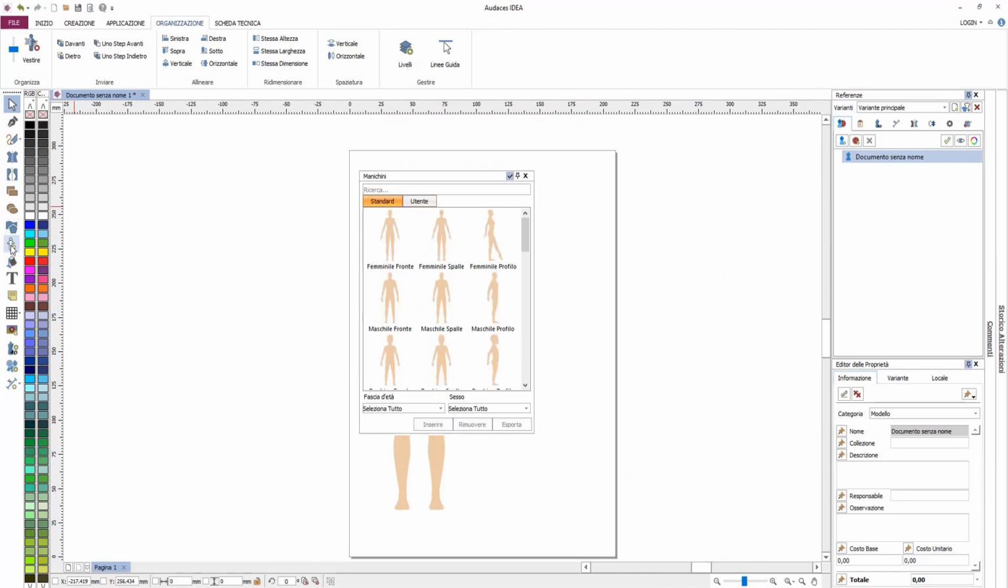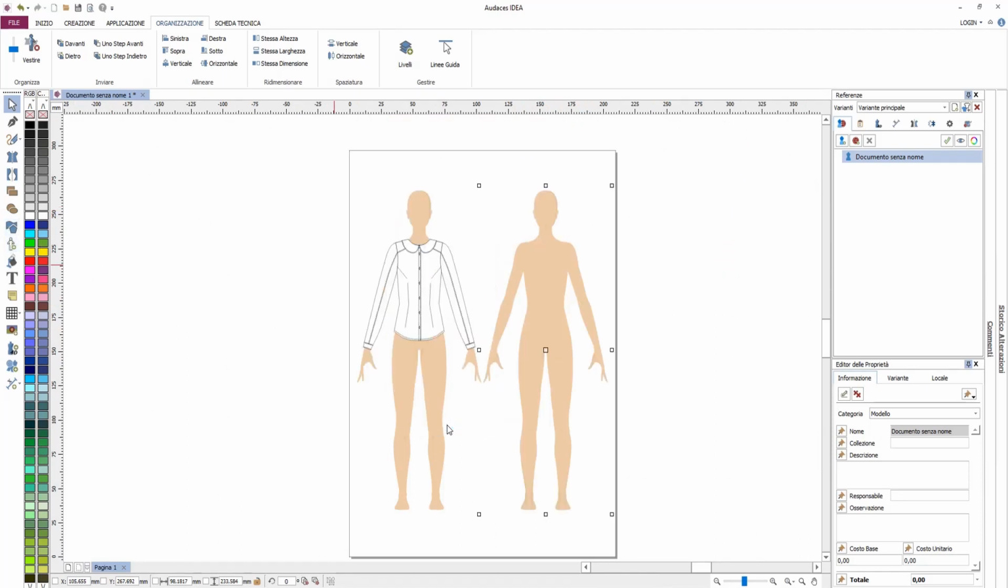Let's create the back now. In the left toolbar, we select the mannequin tool and insert the back one. With the procedure that we will see now, we will understand how to correctly mirror the design made on the front above the back mannequin.